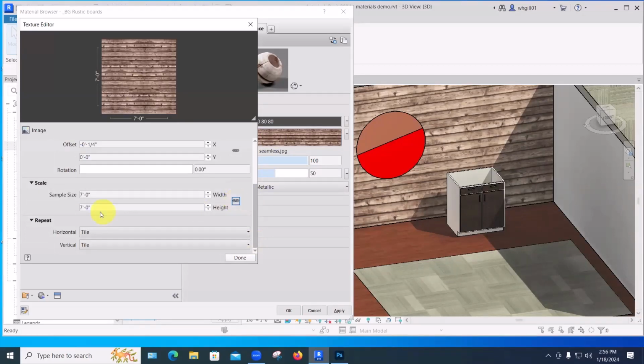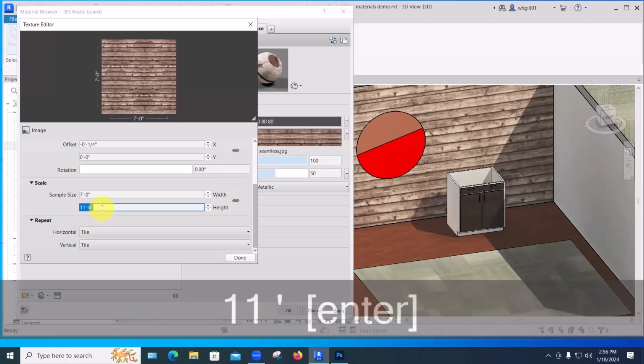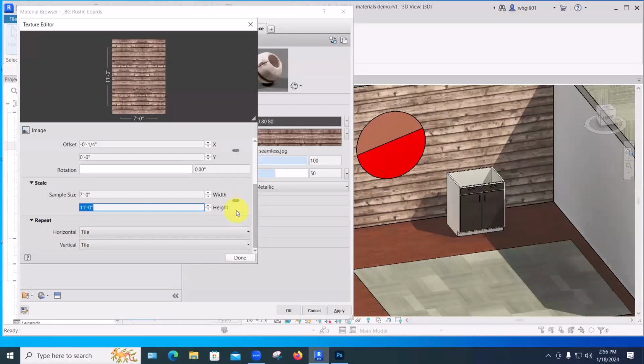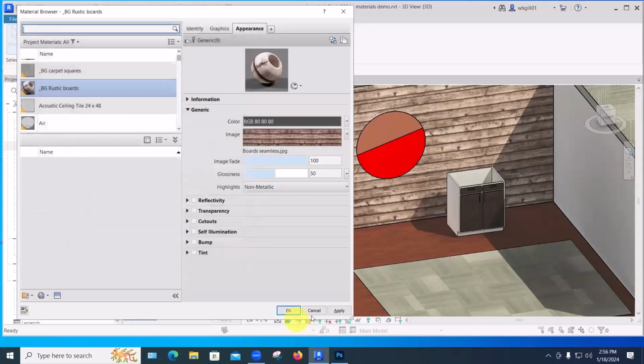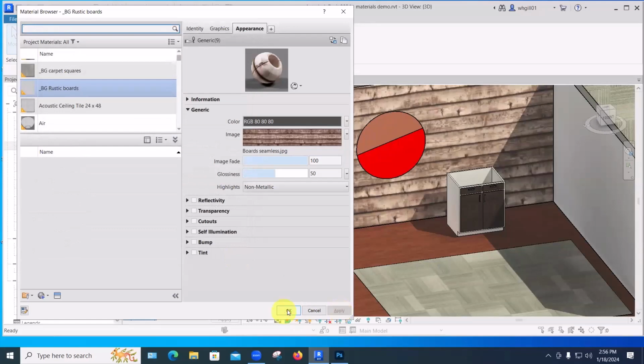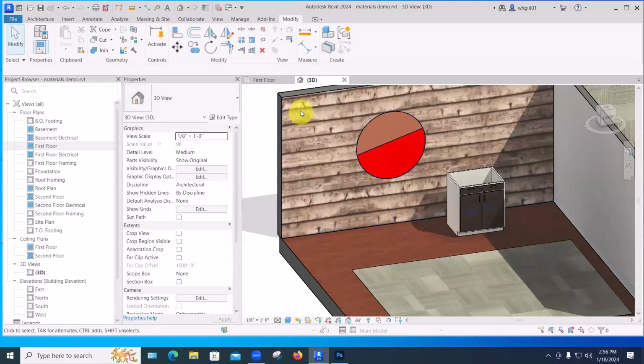Deselect that. How do I do that? 11 feet. I expect to see a color change or something. Done. Apply. Okay. That's a lot bigger. Why did that jump?